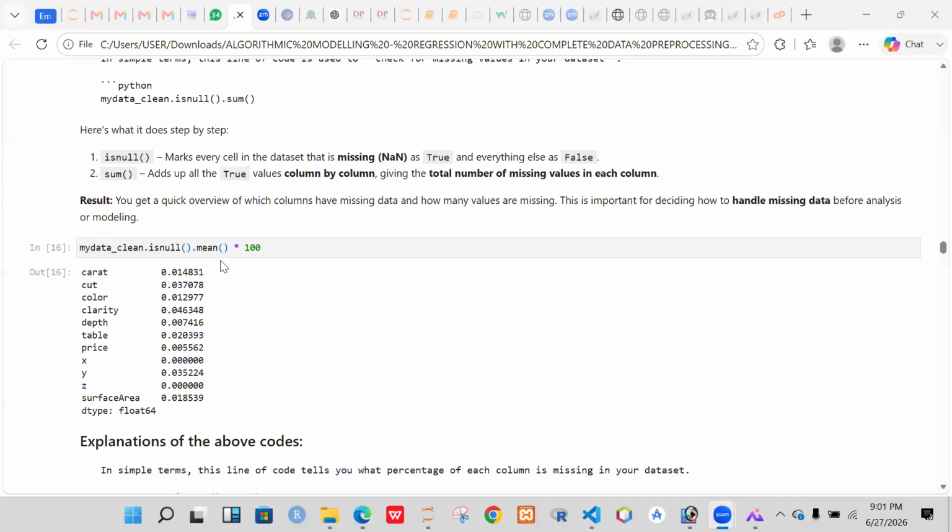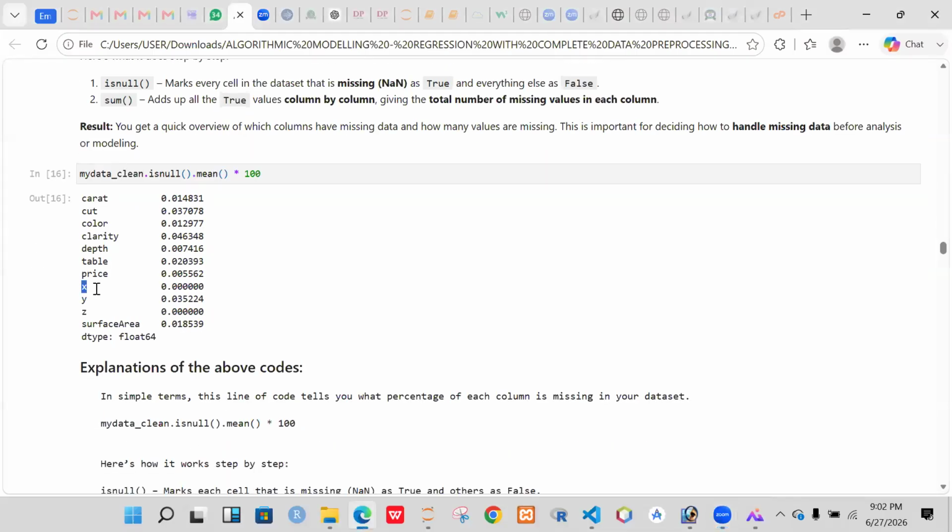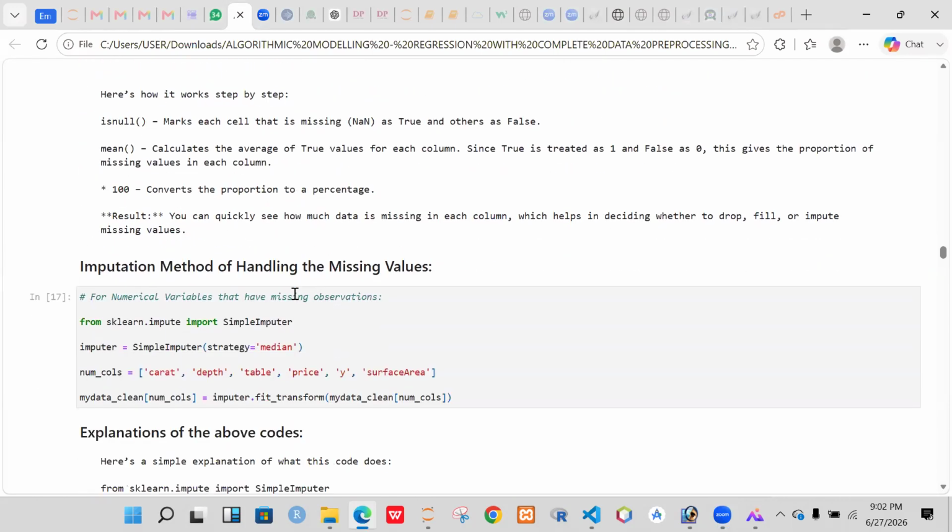If you want to convert the missing values into percentage, then carat has about 0.1% missing values, while x has 0% missing values. So you can see this is just to convert to percentage. That is all. Now I've explained it. Now, how do you handle it? When you see that there's a missing value in the data set, how do you handle it?